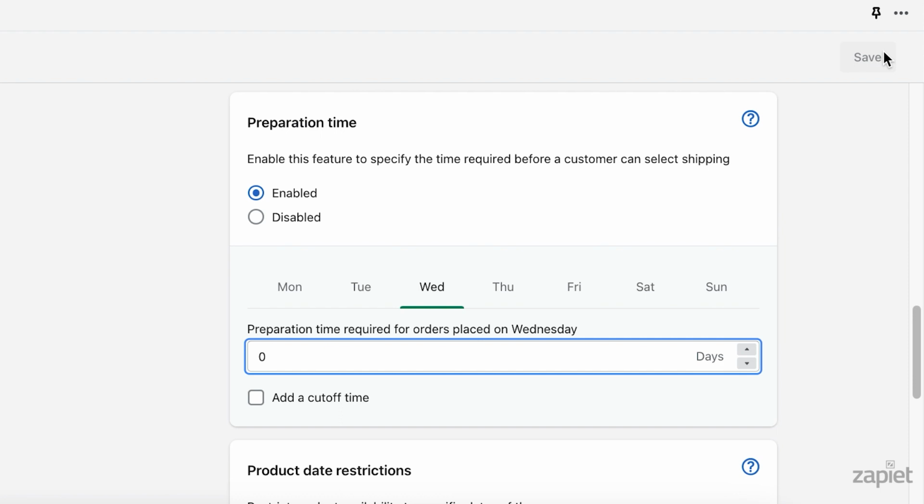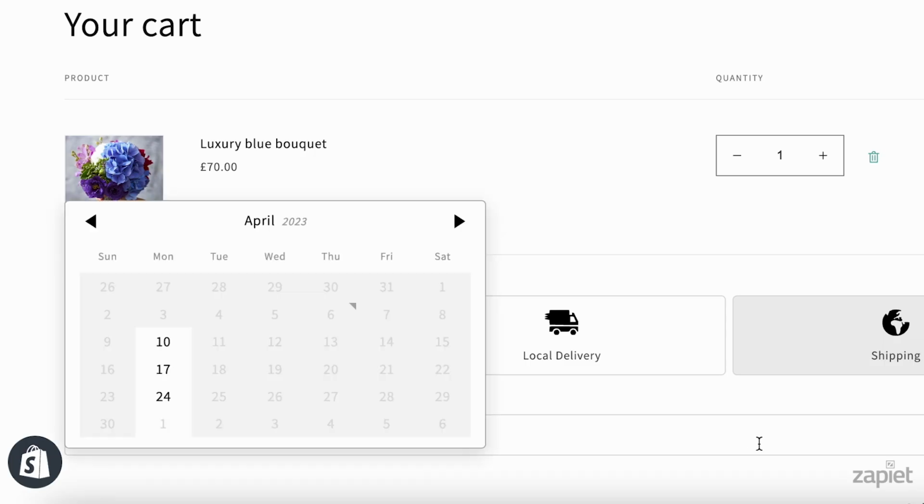on Thursday to get their order shipped on Monday. Orders placed after 2 p.m. on Thursday will be shipped the week after. This is how it will look in our widget.